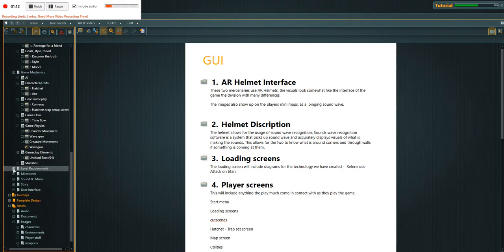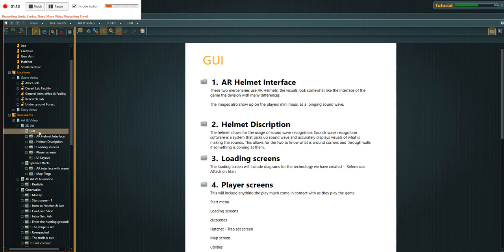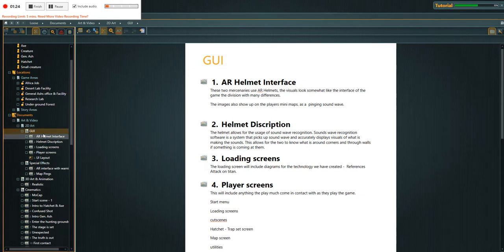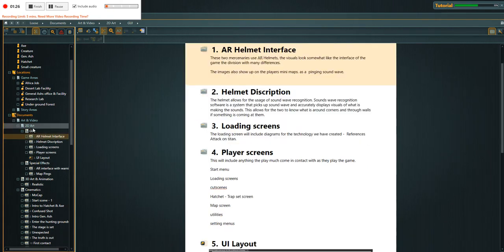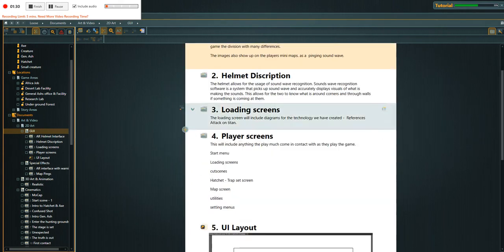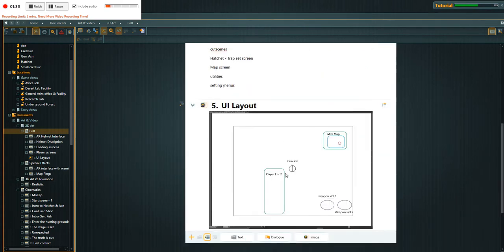Basically, what I'm going to get into is how to structure your design document. What you want to do is list anything that will be used as 2D art. So I have the GUI, the helmet, descriptions, and loading screens. These are things that are going to be clip art or on the screens, loading screens exactly, what the player is going to see, some UI stuff.